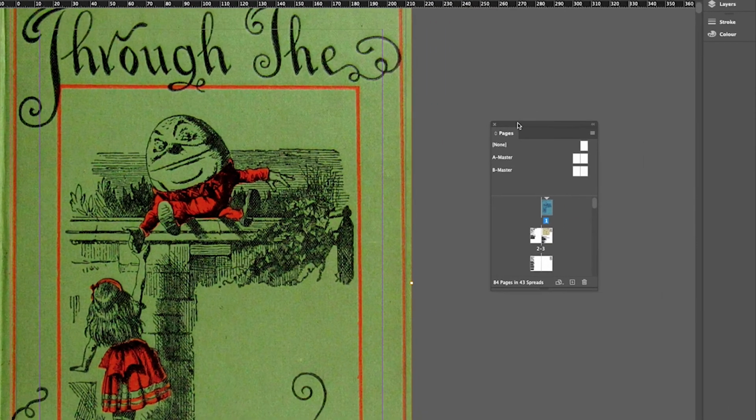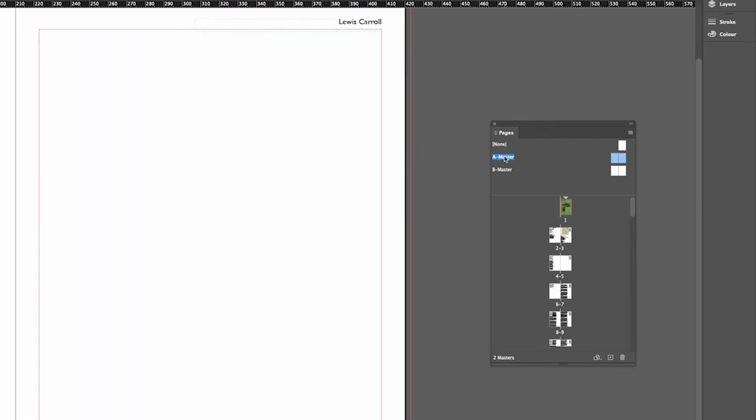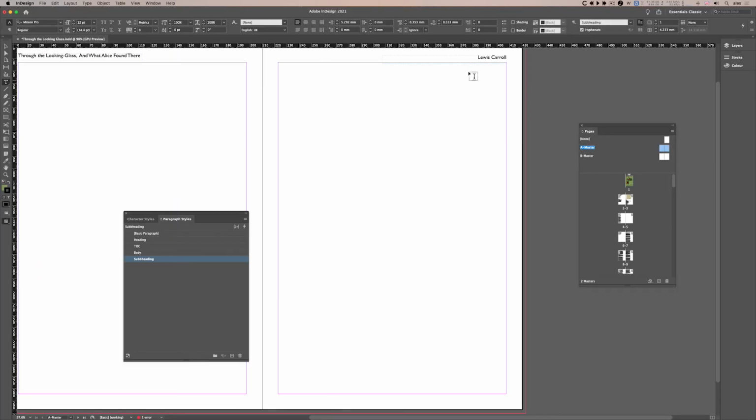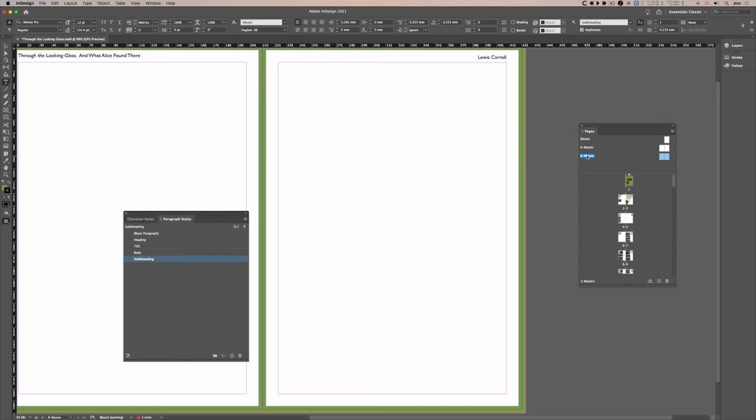Also, check your master pages. Are they set up correctly? I've got two masters here. I'll double click on A master and you can see I've got the heading there, and B master. The only difference is you can see there's a bleed, an edge color all the way around. Check are things in the right place.